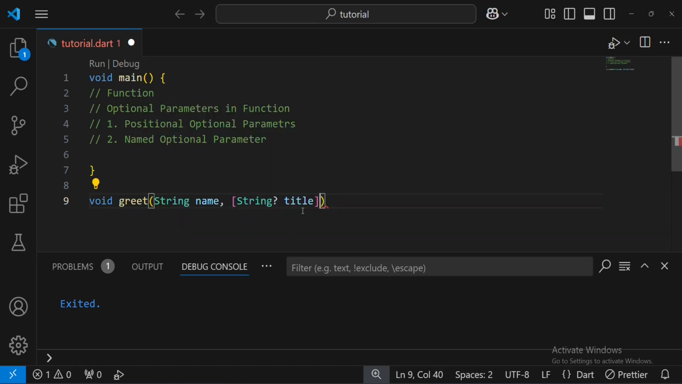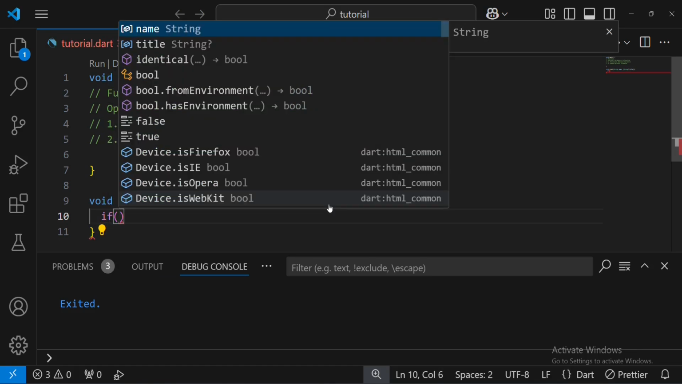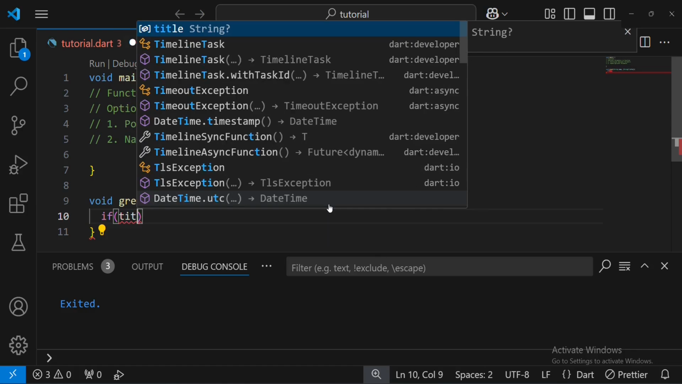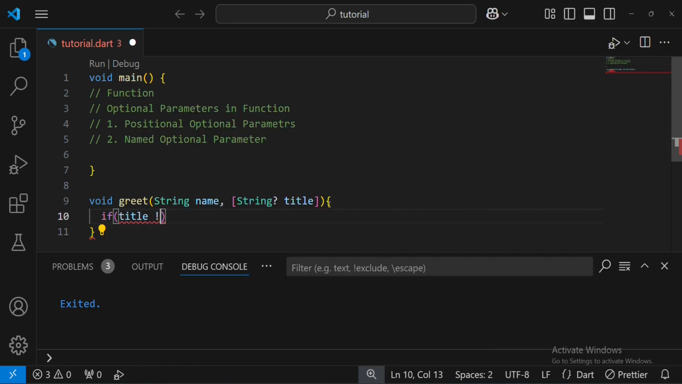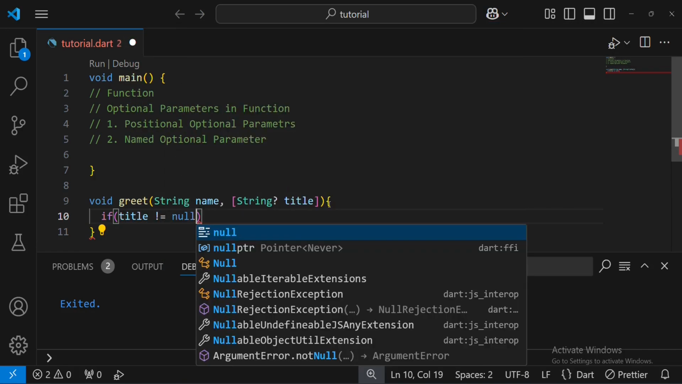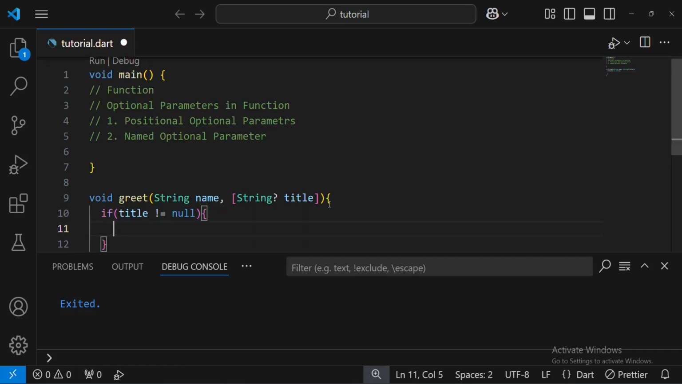Remember what we said about this type of parameter? It is optional, and that's why I made it nullable. So in a situation whereby I don't pass a value to this parameter, it takes a null value, and then our code still works. And now let's have our block of code. So we can have something like this. We can say if title is not equals to null, we can now print.